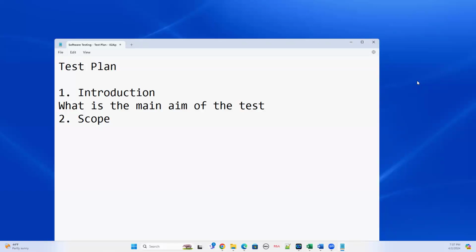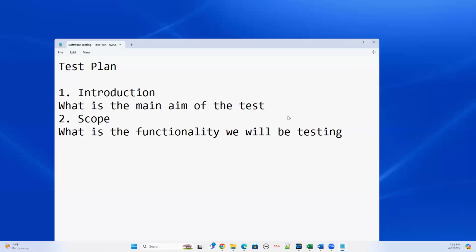Now that is the scope. So what is the exact test? What are the limitations in the test? Limitation may not be the right word actually. What is the functionality we will be testing? That is what the scope is. It is limited to this one, and that's what you will mention. You cannot have everything tested in that particular scenario.